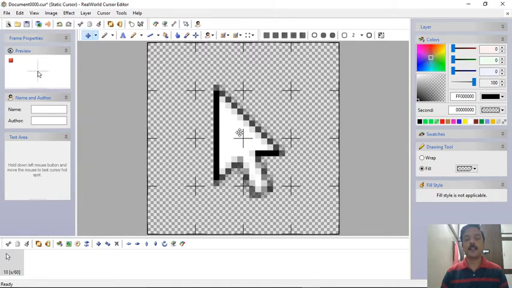Now once this cursor has been designed, the next part: now we'll try to make a highlight for this cursor. For that purpose, I am clicking on this shape option over here.